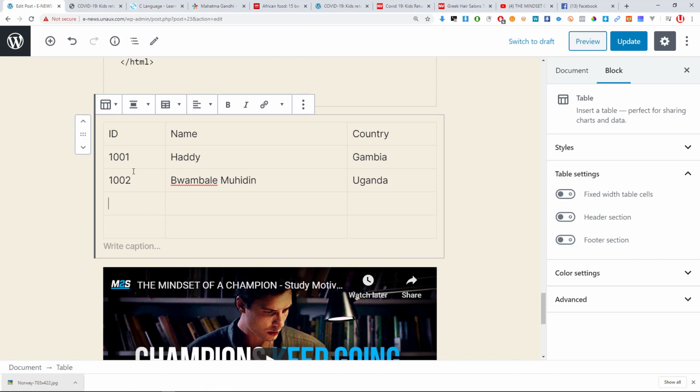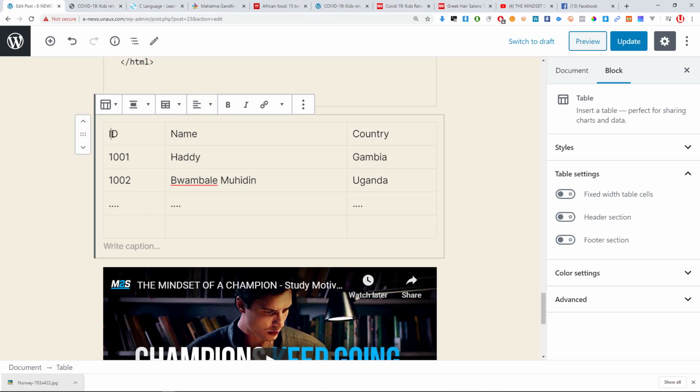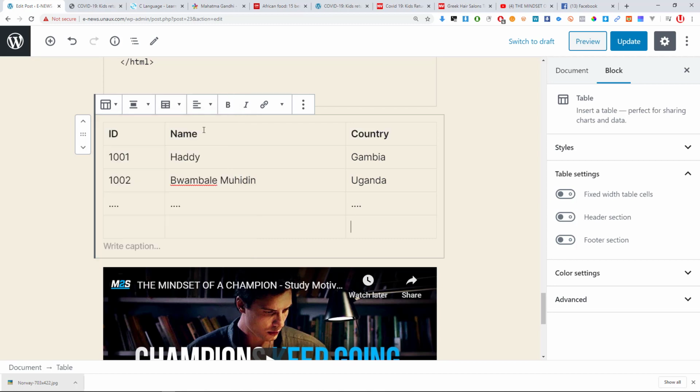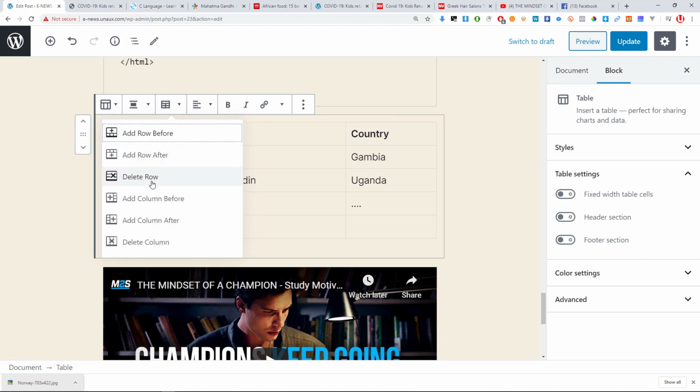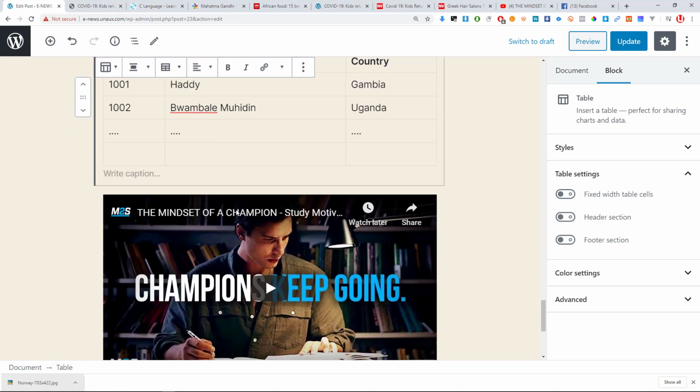So that's how we create a table. As simple as that. You have something beautiful like that. If you want this to be bolded, you can just select this one and bold it. The remaining things are just like what we did before. You can insert a link. You can start a new column. You can start a new row. You can delete a column. You can delete a row. So that's how we create and format a table.